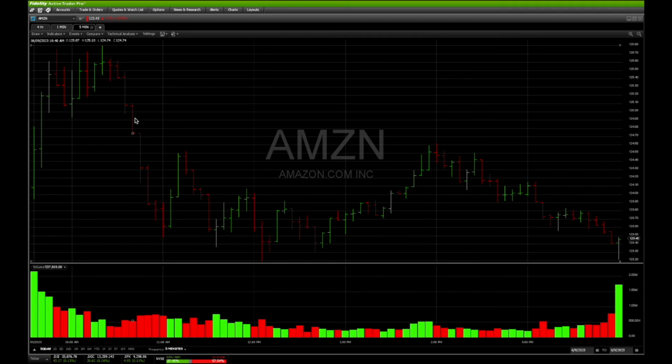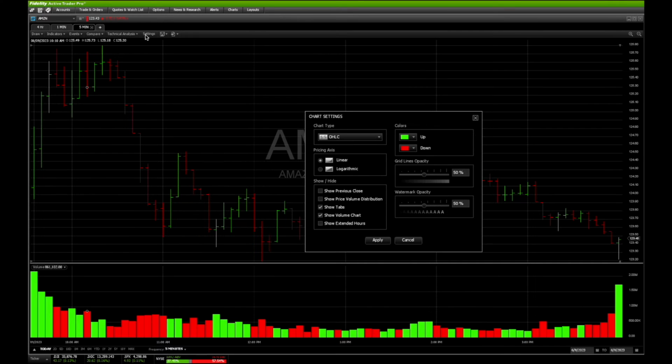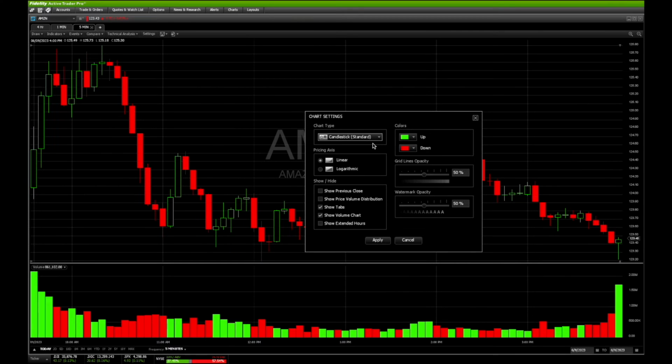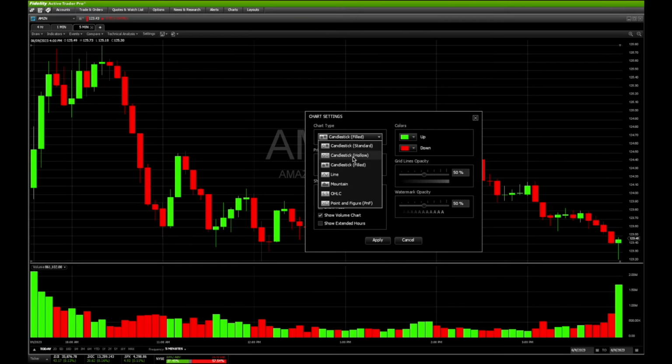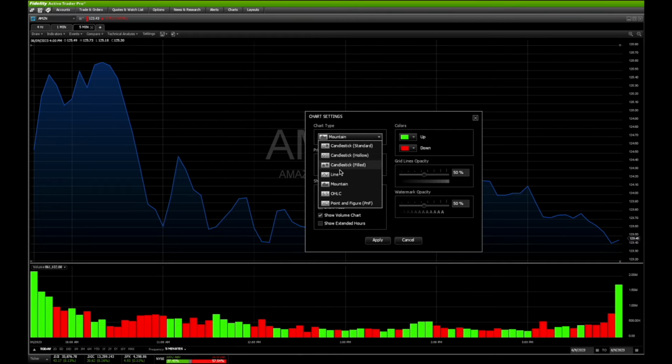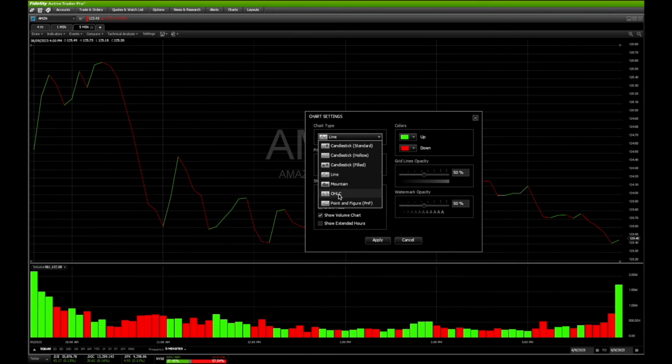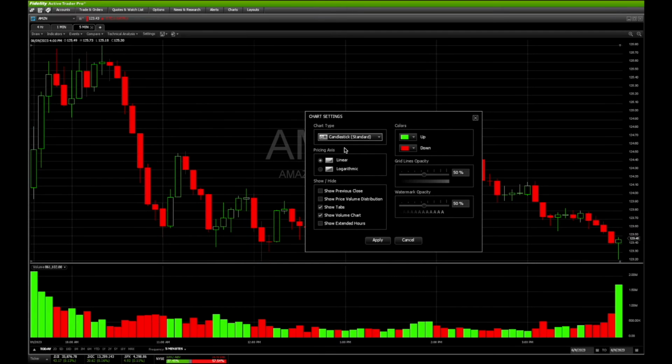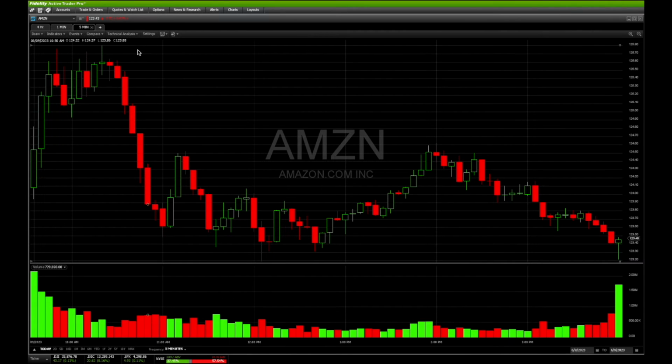Now, if you wanted to change the candlesticks, what you can do is click under settings, go under chart type, and then you can change the candlesticks. Look at the candlesticks changing as I'm clicking on it. You see the colors changing, the green and the red. You can make it hollow, you can make it a mountain, you can make it a line. Whatever you want to do, you can change it to. What I noticed with Fidelity Active Trader Pro is I'm going to keep it candlestick standard. I'm going to apply it, and that's under the 5 minute.